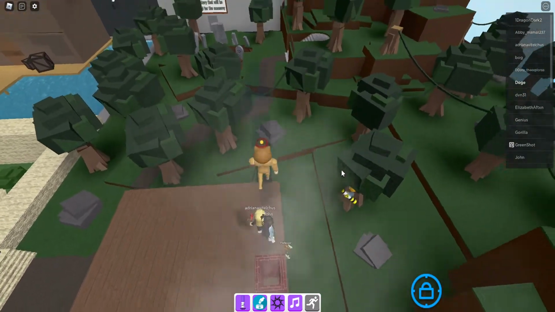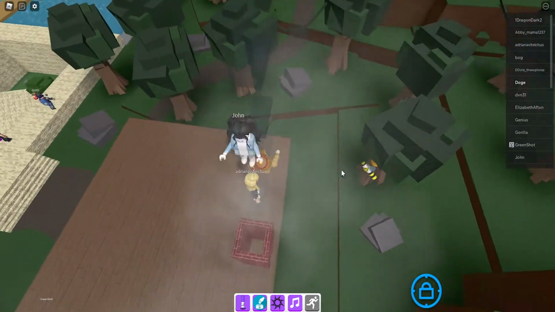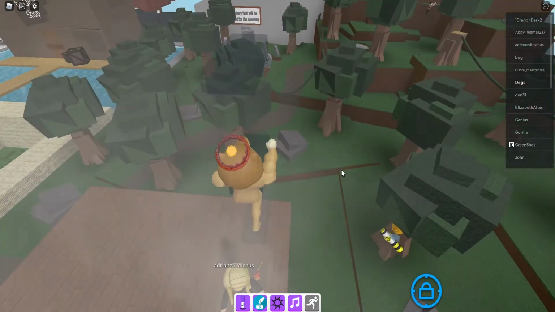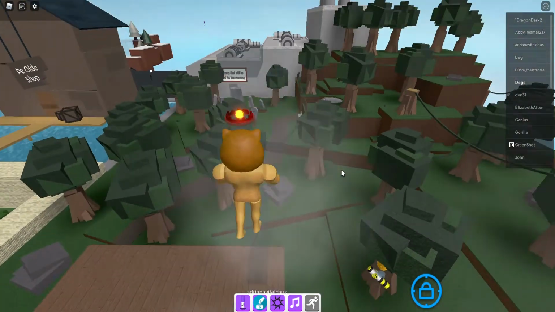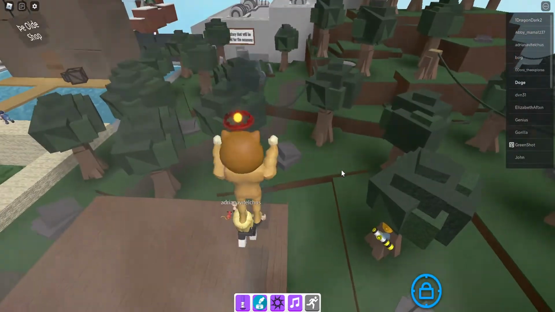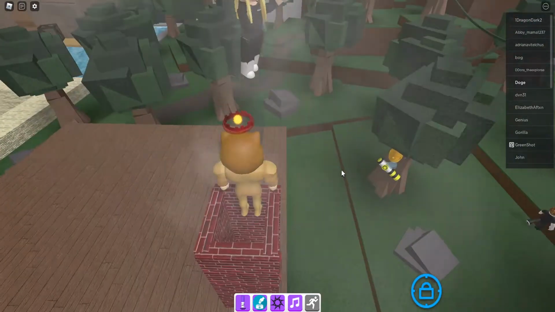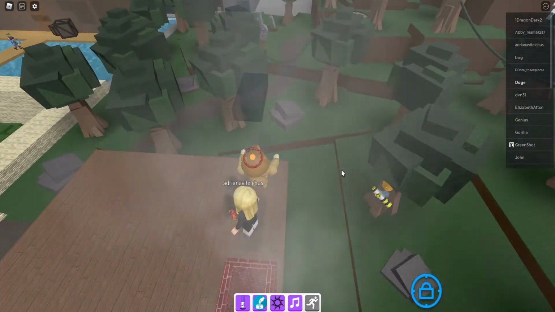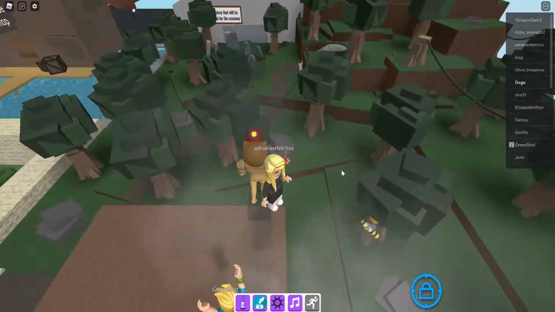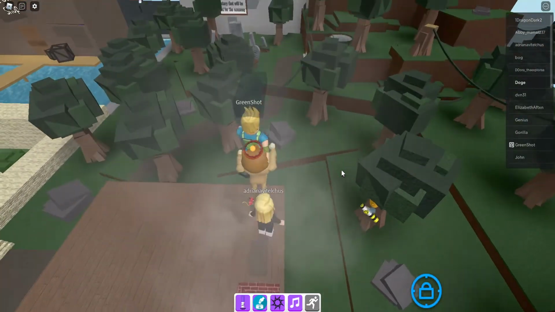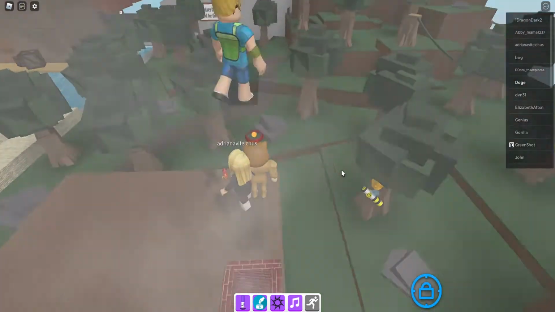Come on, let me up. Let me up, please. This is literally the smallest update inside of Find the Markers. Stuff in the Sky. Not the best update, though. Even though there were only two markers added.